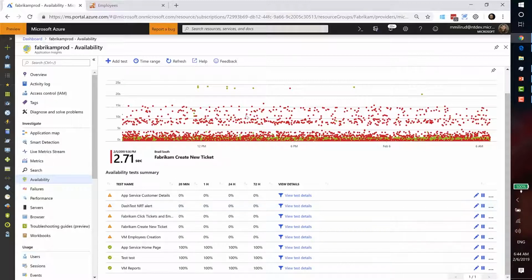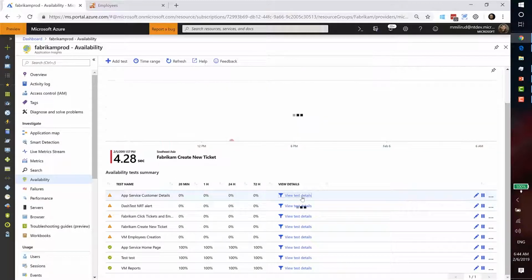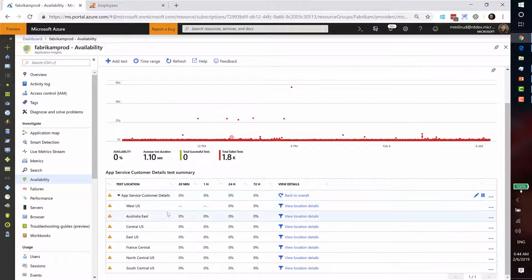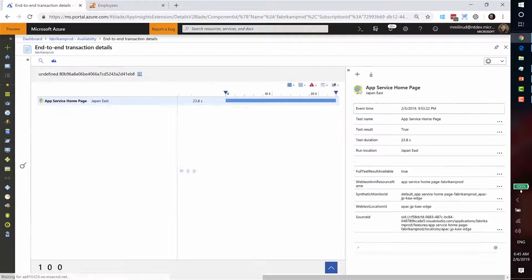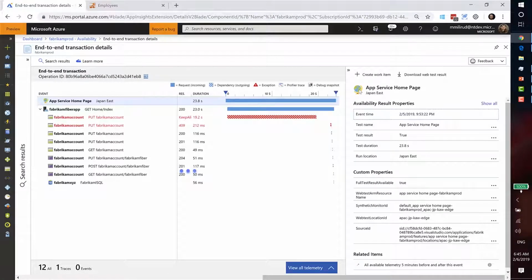So for each of these, I can dive in and see that it's running from multiple different geos. We support 16 different geos. In this case, we've onboarded about seven, but you can do more. And I can also jump straight into one of these dots by just clicking on it. What you'll see is it will bring me back to this familiar view of end-to-end transaction details.